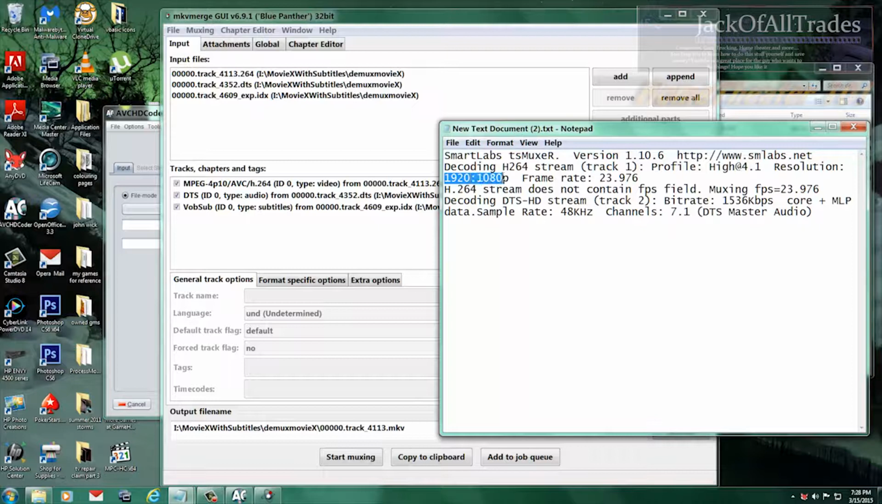If you haven't compressed it, it's going to be 1920 by 1080p. If you compress it like I did in my video, it's going to be 720p. The frame rate never changes. TS Muxer always sets it to 23.976. So these are the two important things you need to make a note of, so that when you MKV merge the files, the subtitles will be in the correct resolution.